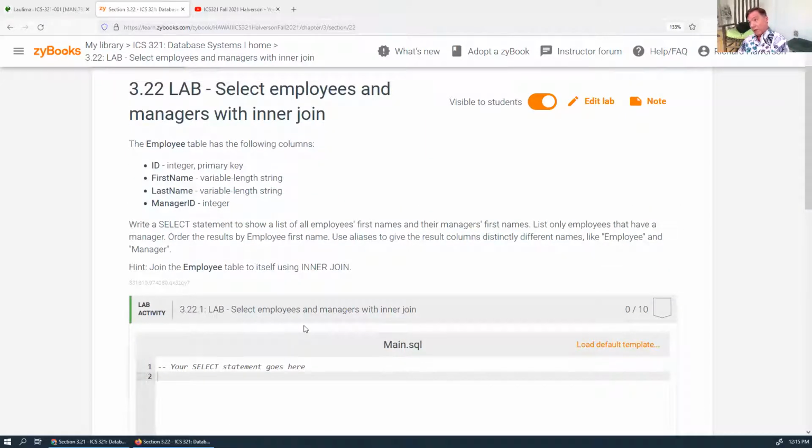The employee table has the following columns. Write a select statement to show a list of all employees' first names and their managers' first names. List only employees that have a manager. Order the results by employee's first name. Use aliases to give the columns distinct names like employee and manager.